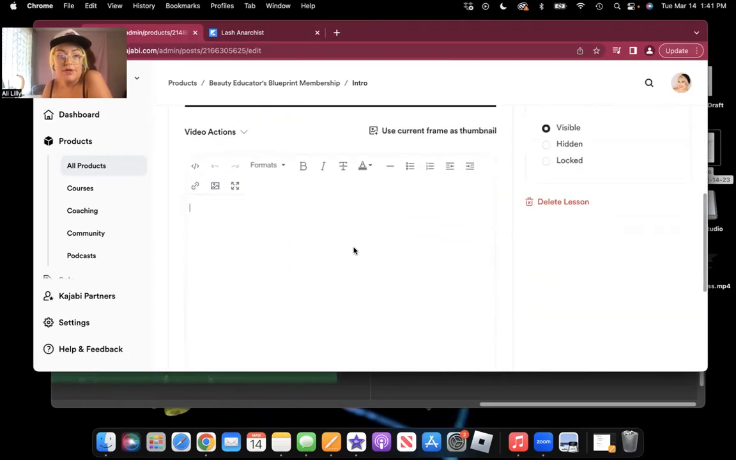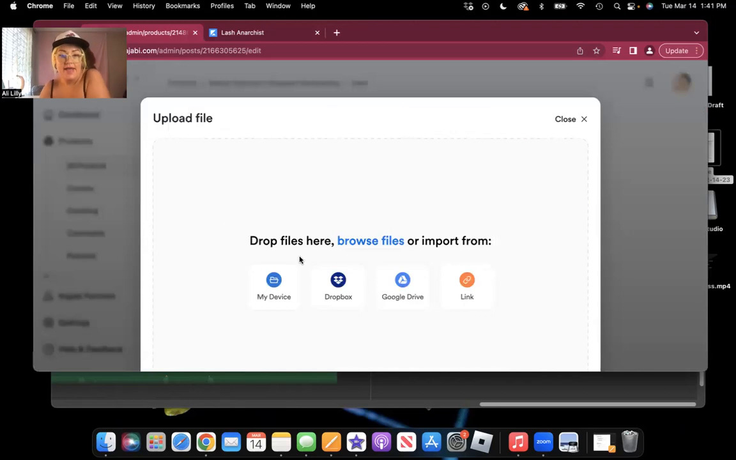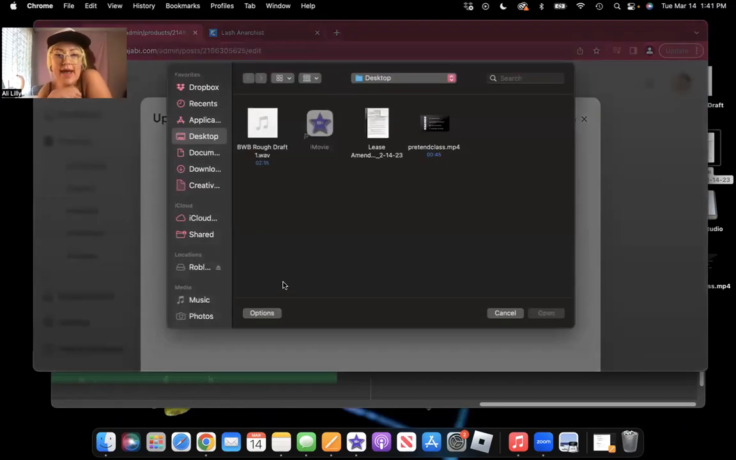This is where you're going to put your notes. And then downloads: if you want to add a file, let's say you have a worksheet.